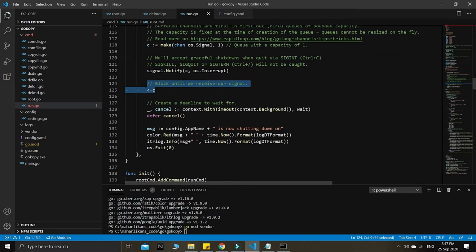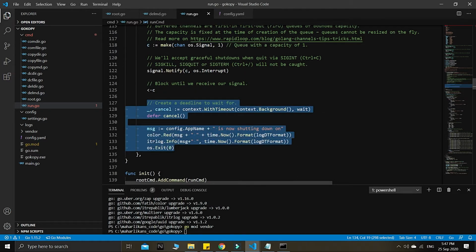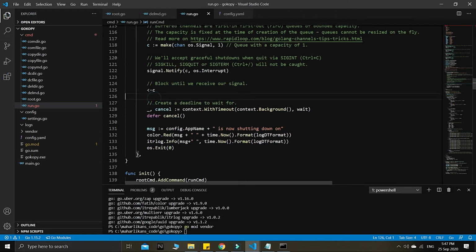And then we have a blocking here. As you can see, this is a very symbolic operator, a less than sign and then a dash, and then you call this channel name here. This is what we call blocking until we receive our signal. It will not come to this part if it never receives this kind of signal from the OS.